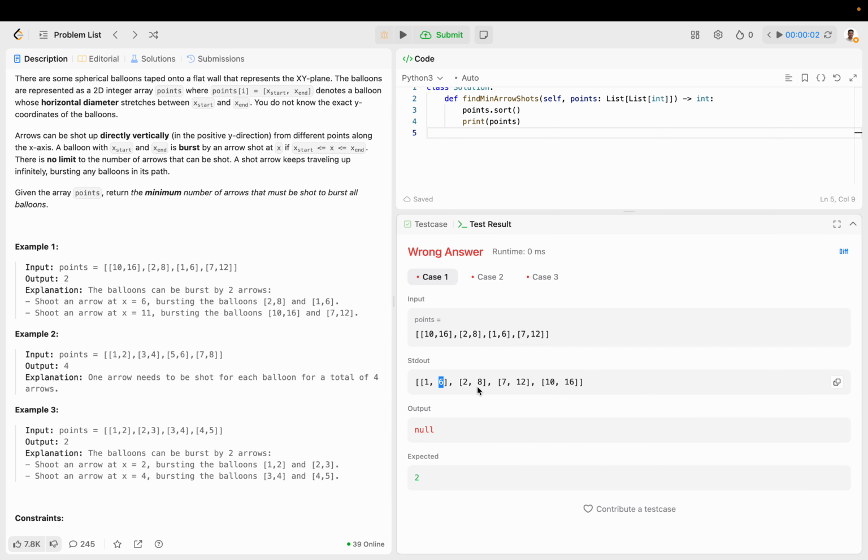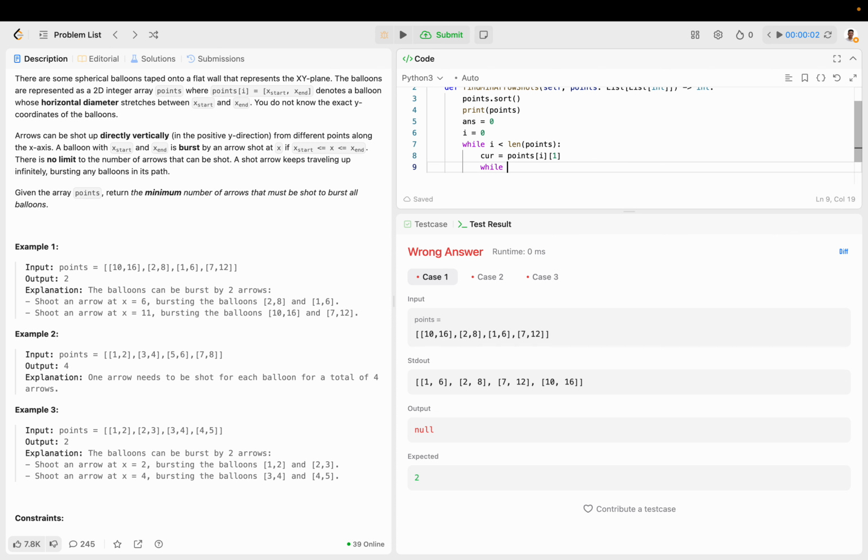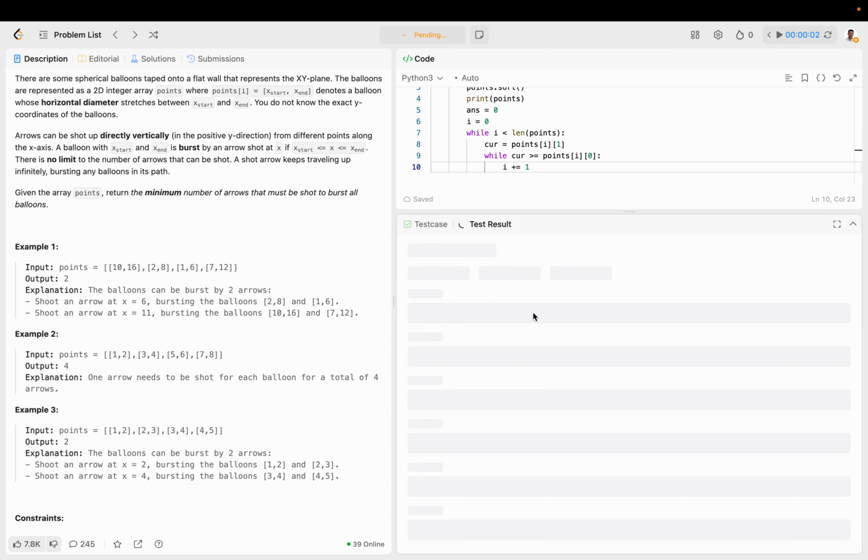So maybe we pick the biggest endpoint and see how many we can get. And then we increment it by 1 if we can't cover it, right? So I is 0 while I is less than length of points. So we can just say cur is going to be points I1. So while cur is bigger than or equal to points I0, then we can just keep incrementing, right? Let's run this.